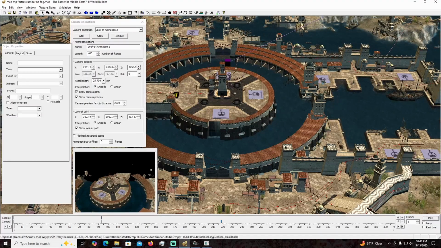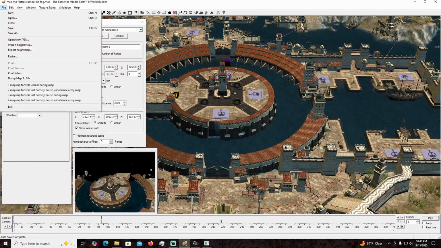Now, to see your animation in-game, you got to know how to do some scripting here. Again, if you need to know how to do all of that, I suggest that you take a look at my tutorials on scripting. But for right now, I am going to save this. Now, I have used a default map, as you can tell, from the game itself. If you want to know how to get default maps going, check out my tutorials. But I'm going to just save this.